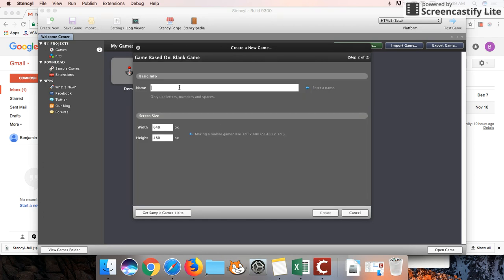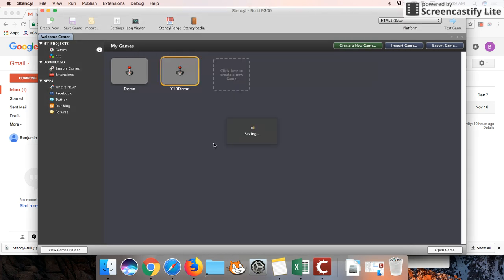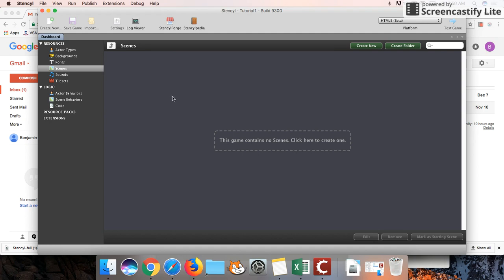I'll just name this tutorial 1, for lack of a better name. And we'll keep the screen size as it is. This will be very important a little bit later on, and I'll show you guys how we can modify and change this in a moment. Okay, so this has now created your blank game.